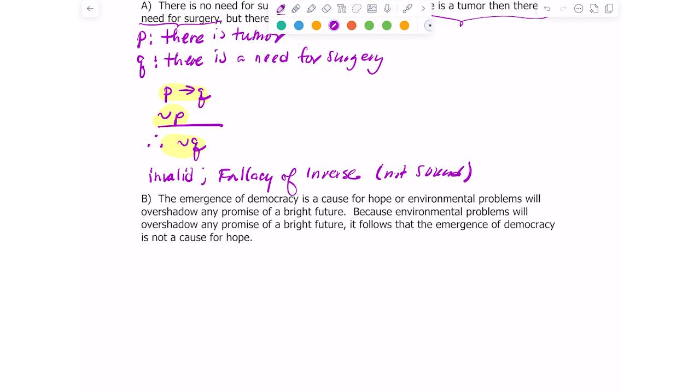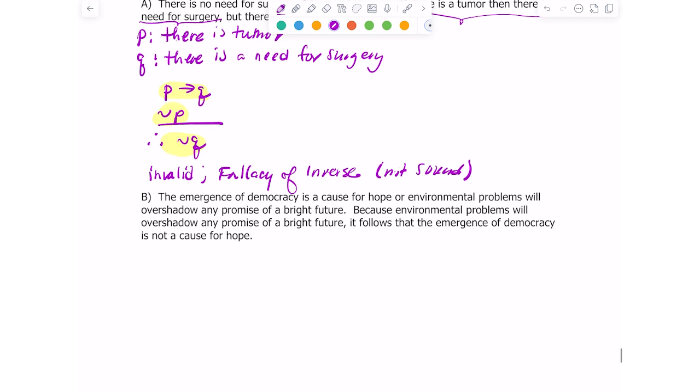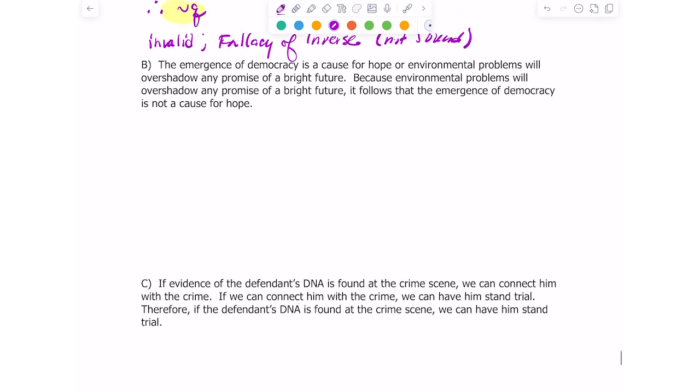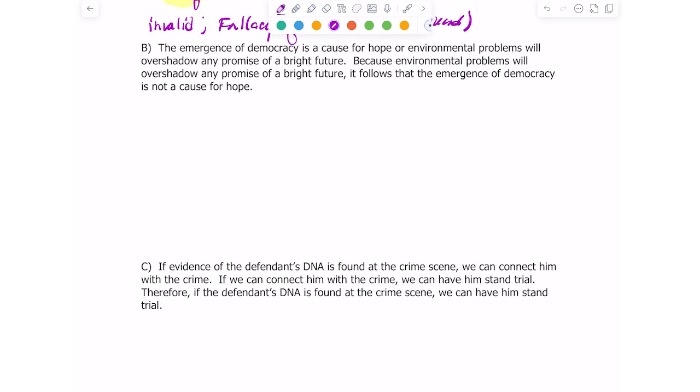Okay, let's take a look at the next one. The emergence of democracy as a cause for hope or environmental problems will overshadow any promise of a bright future. Because environmental problems will overshadow any promise of a bright future, it follows that the emergence of democracy is not a cause for hope. Okay, so first I need to define P, which would just be in that first statement there. The emergence of democracy is a cause for hope.